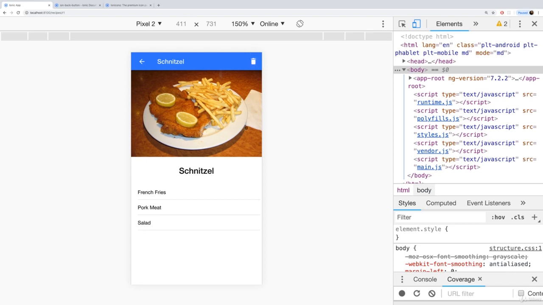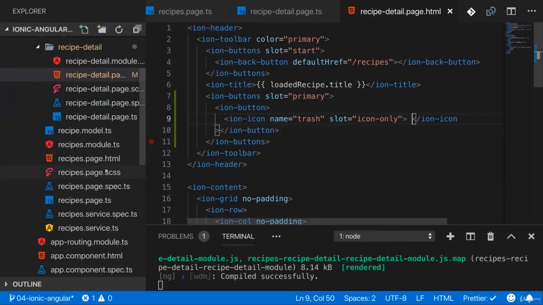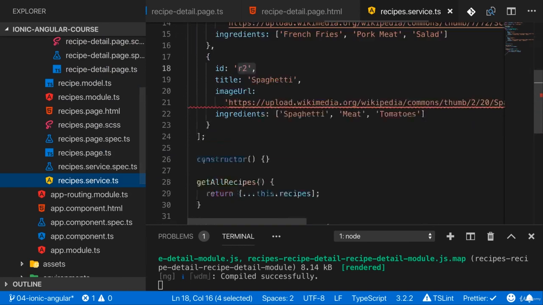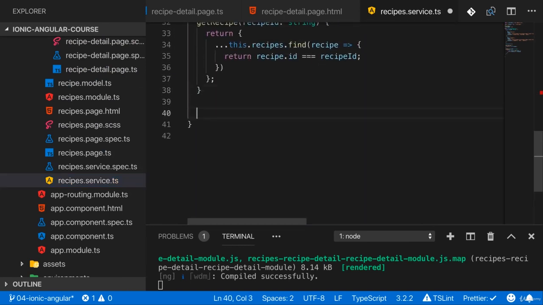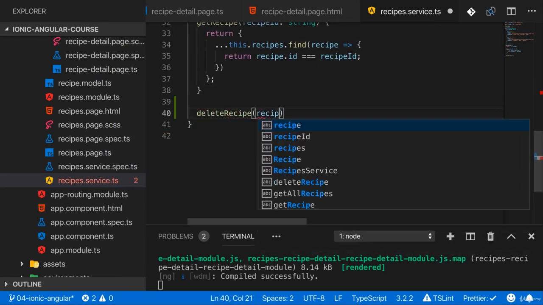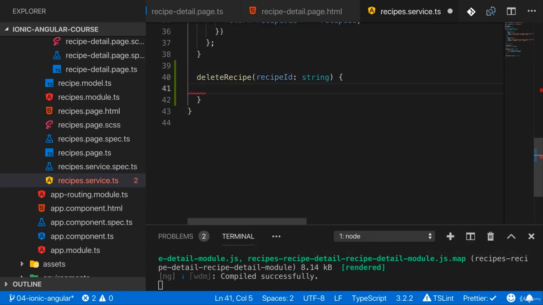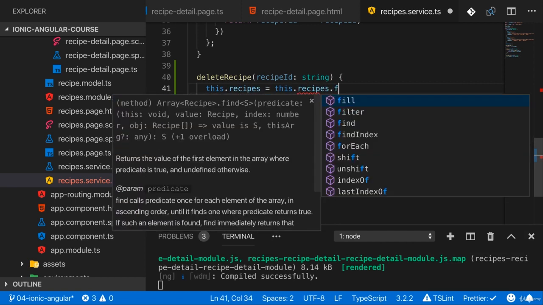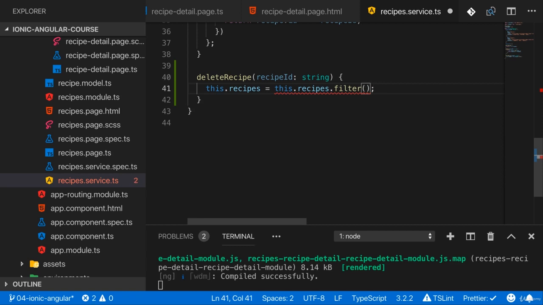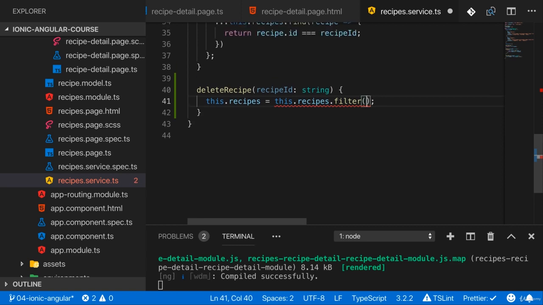Now when I tap this, I want to delete this recipe. For that, let's go to the recipe service and let's add a delete recipe method. And we need the recipe ID of the recipe that should be deleted, of course. And then I will set this recipes equal to this recipes filter. Filter is another function built into default normal JavaScript. And this will execute a function on every element in this recipes array. And if this function then returns true, it will keep this element. Otherwise, it will get rid of it.